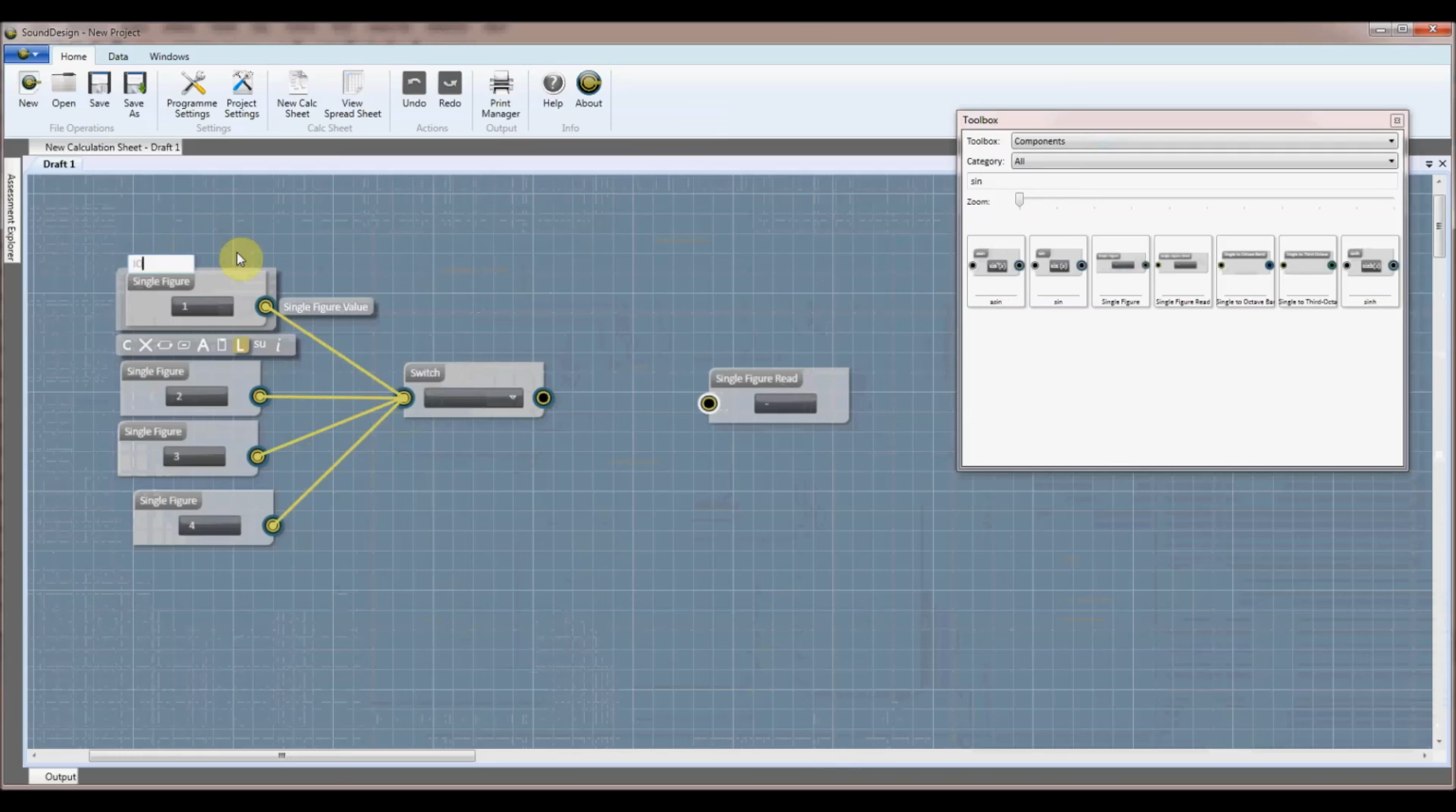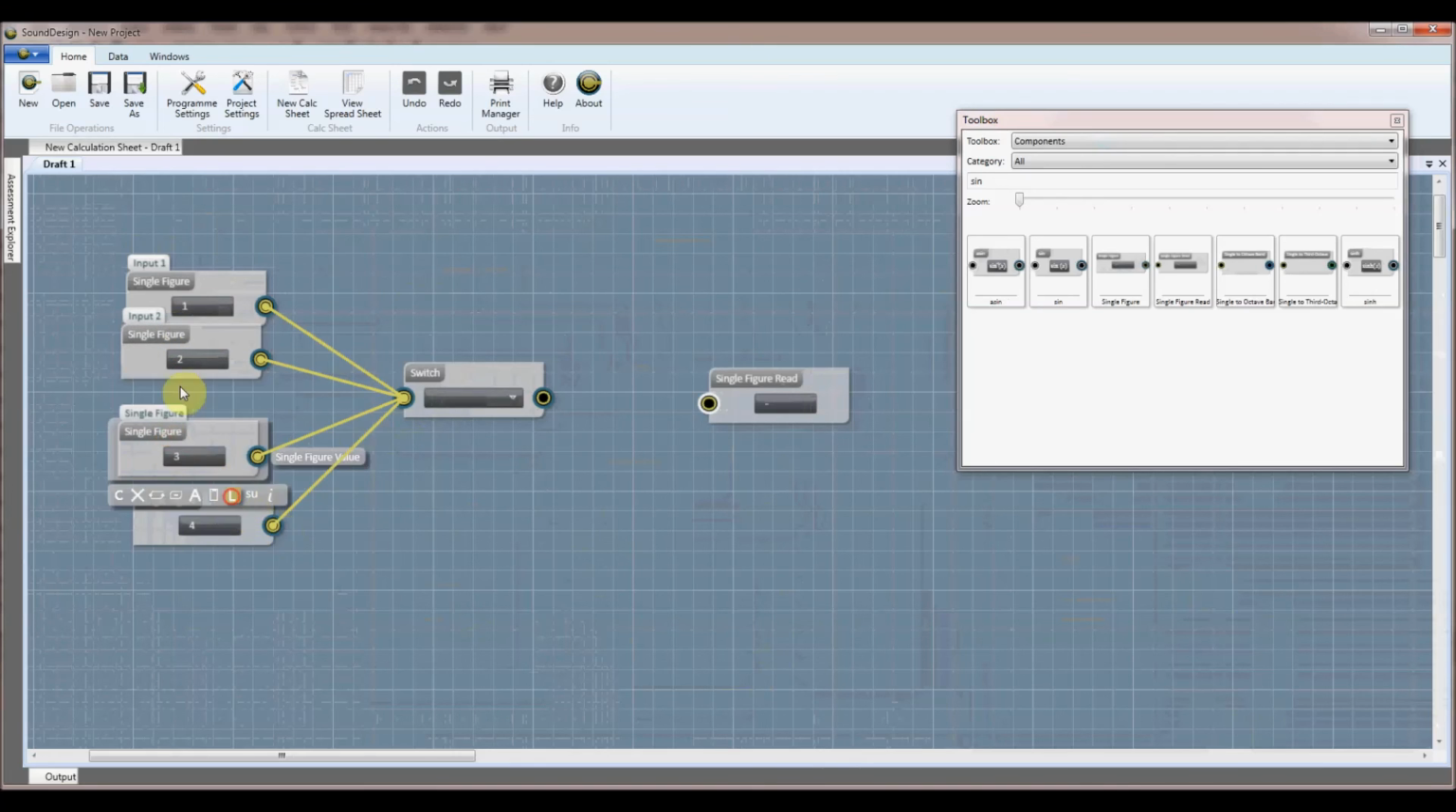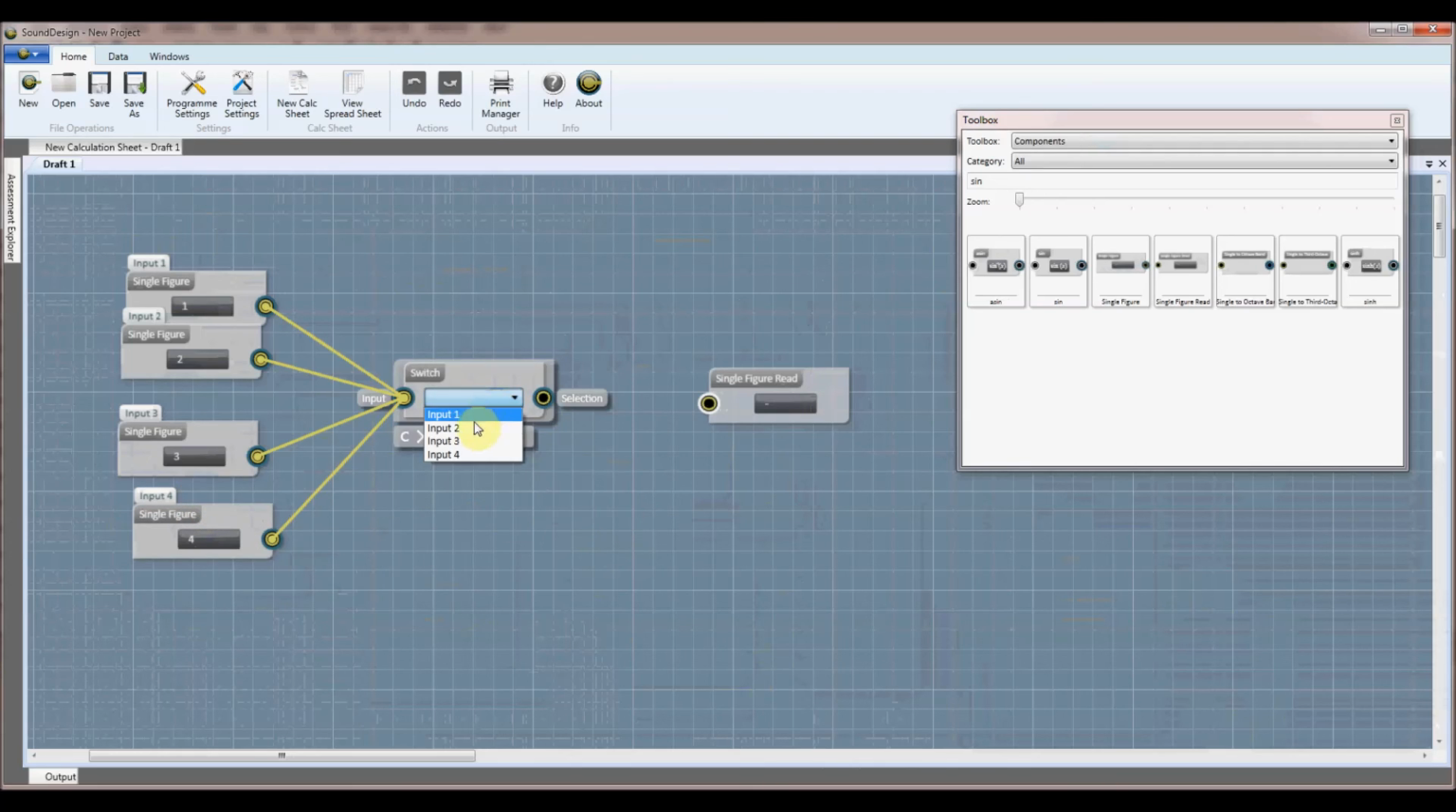So let's just call this input 1, input 2, input 3, and input 4. We can now see on the switch we've got input 1, 2, 3 and 4 there. So if we plug this into our single figure read, depending on which one we select is the one that it will show us.